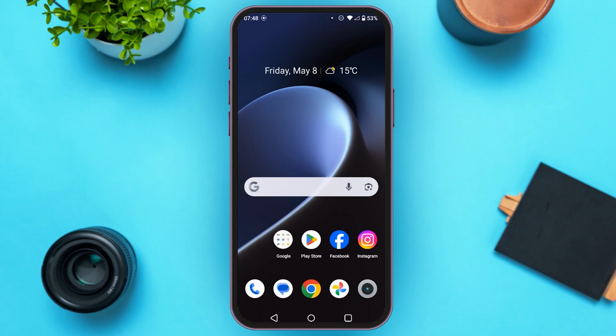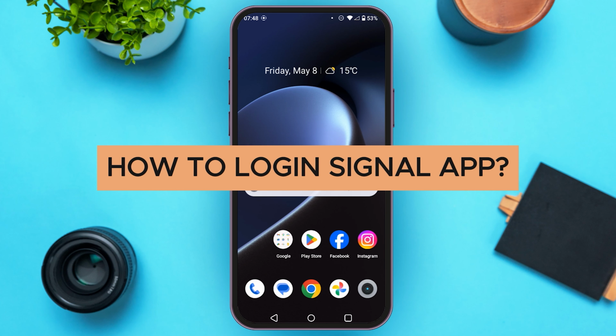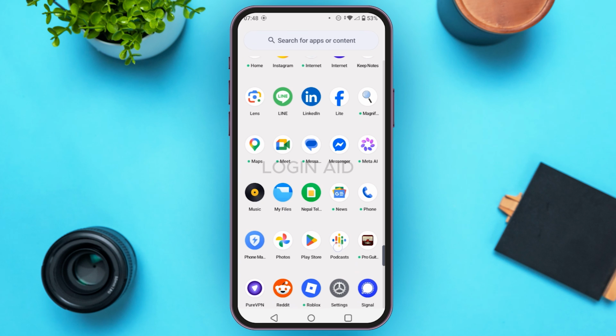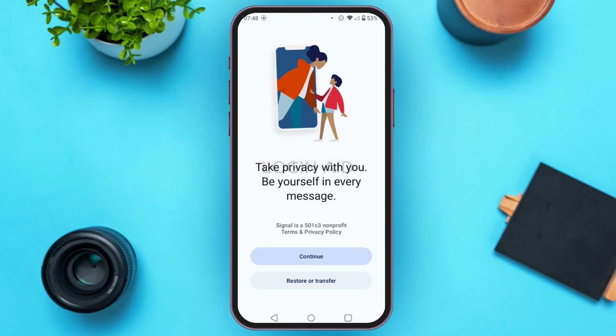In today's video, I'll teach you how to log in Signal app. So first of all, open the Signal application. You can see over here Signal application has been opened. Initially, you'll be led to this kind of interface.